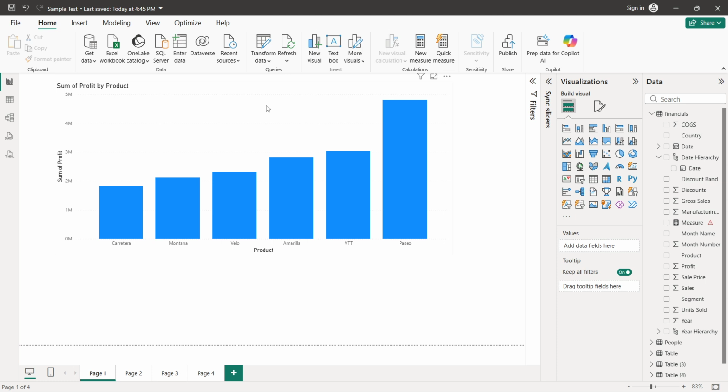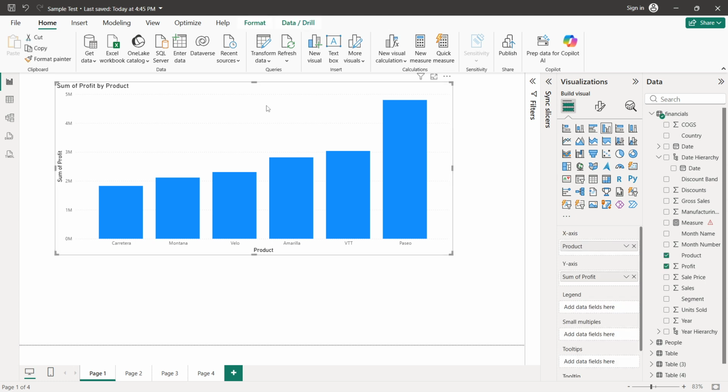Now, click on the visual you want to pay attention to. This might be a chart you're monitoring or a card that shows a single KPI like total sales or count of customers. Clicking it isn't about changing it right now. It's just to help you see how it responds once we add the filter.